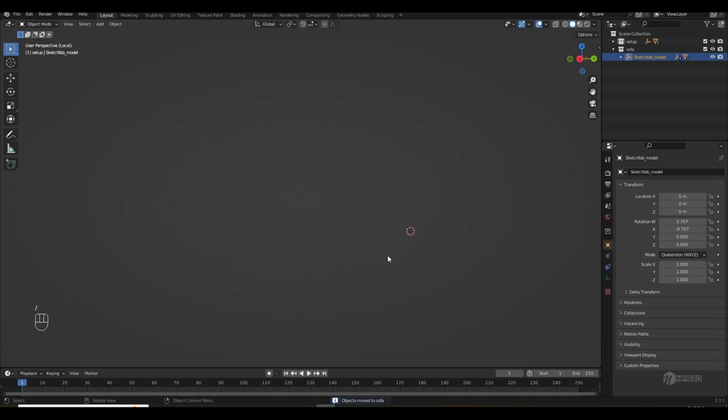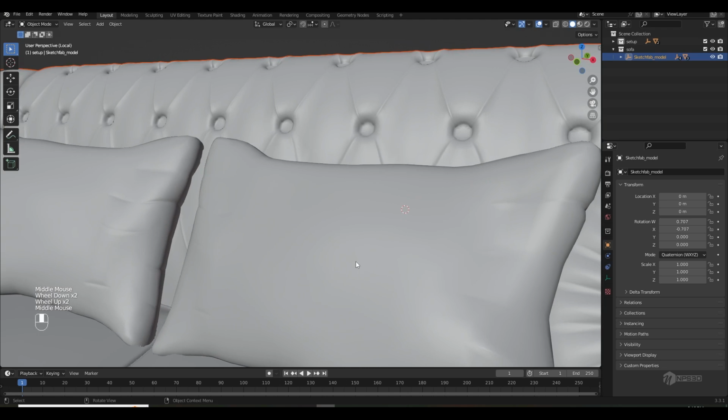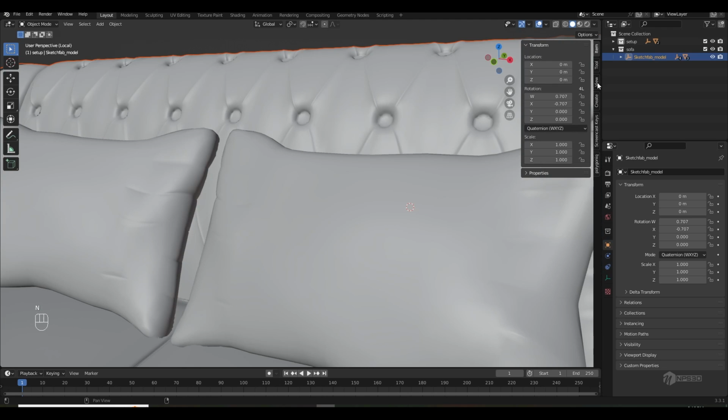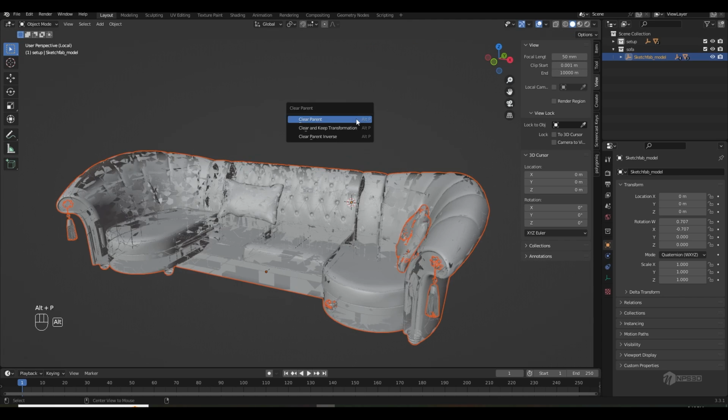Press slash, and you can see we are not able to see. This happened just because maybe our sofa size is bigger or maybe smaller. So I'll press N, and if I go to the view, here I'll make the end 10,000 and the start all the way back to this value. Alt P, and it will ask me to clear all the parents. So I will choose clear and keep transformation.